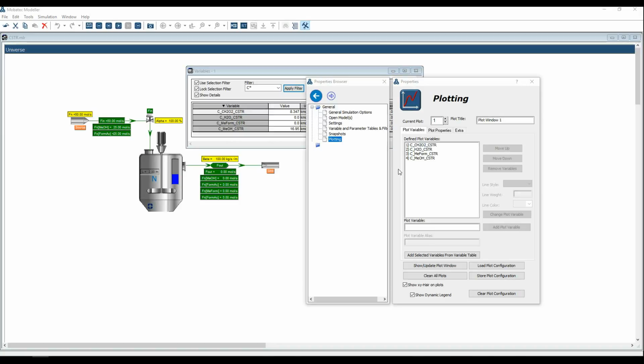Now, if you select one of the variables, here you can change some plotting specification of that variable. You can change the style. We will use solid. You can change the line weight. Let's change to 3 to get a bit thicker line. And you can change the color. And after doing the changes, press Change Plot Variable.